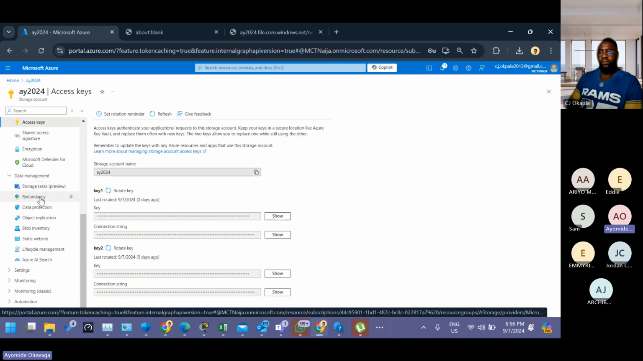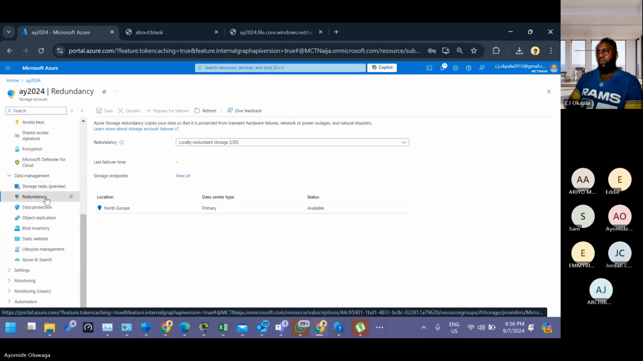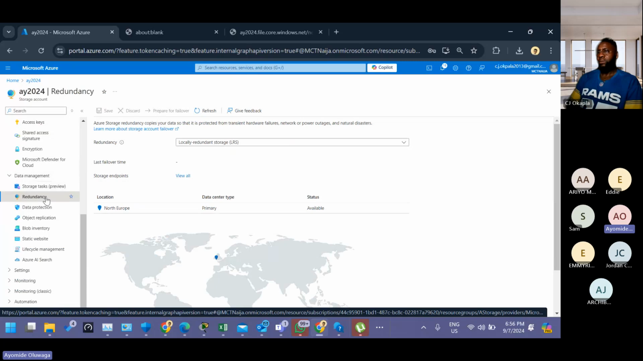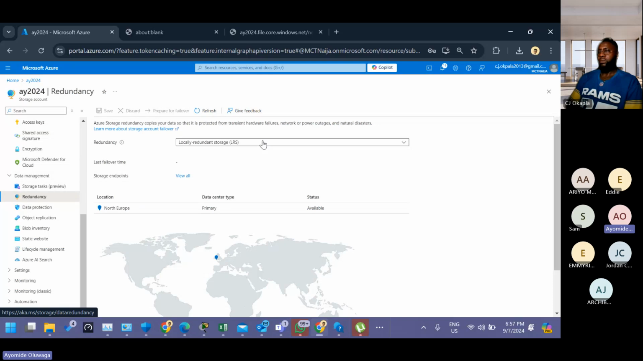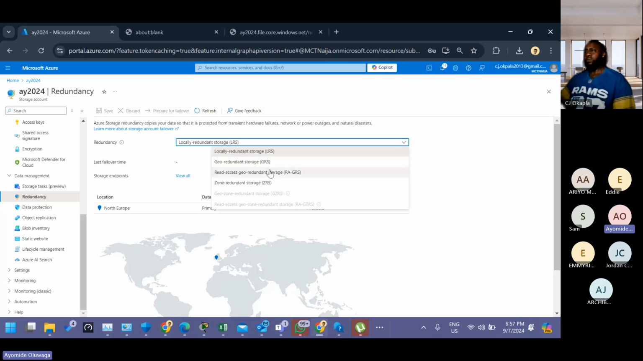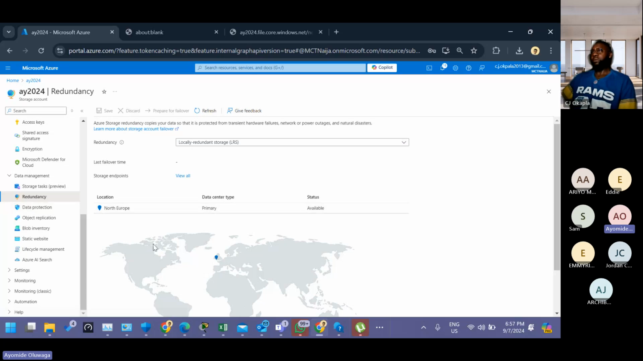We have redundancy options where you can choose which location you want it to be thrown into. As you know, we selected locally redundant the first time. And of course, over here, we can choose to switch to geo-redundant storage or zone redundant storage. And that will enable us to pick multiple points where we want this particular storage option to be replicated into.